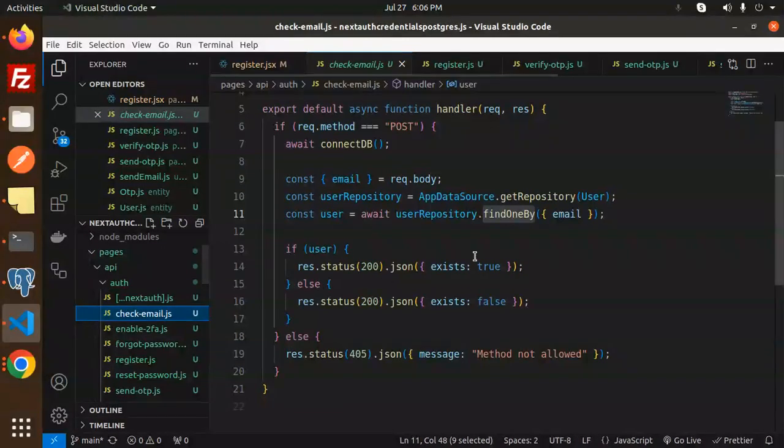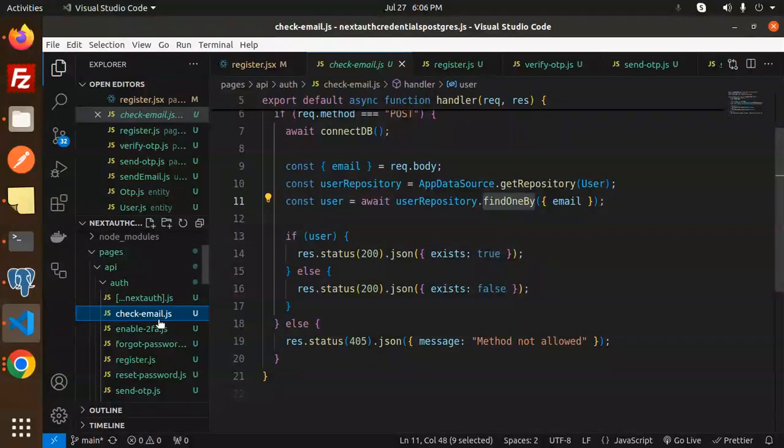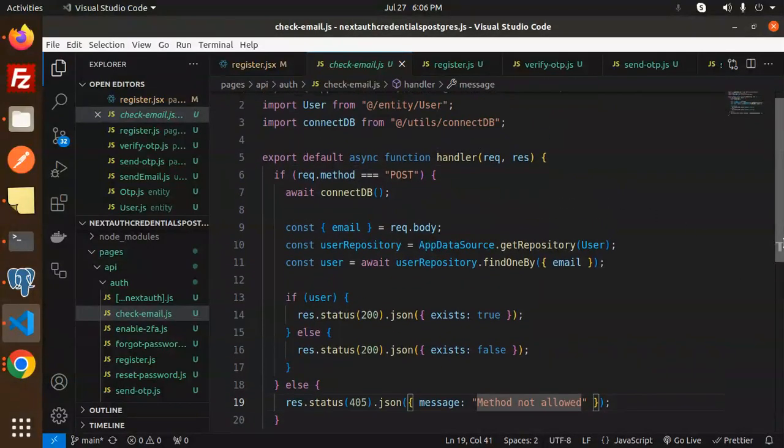Check email, you have to create that one for send. You can, I think I'm not using that one, so you can skip. Basically this API checks whether the user already exists or not. On the behalf of it, you can add the check. If you want to check during registration whether the user exists or not, you can call this API and create this API for that one.